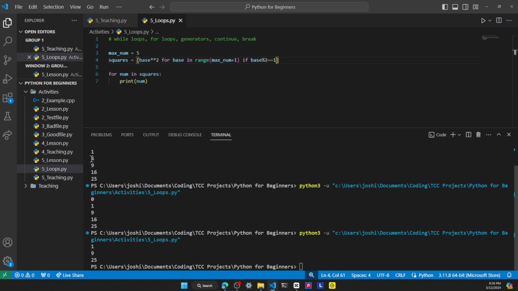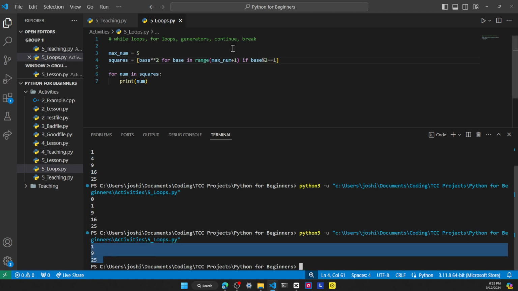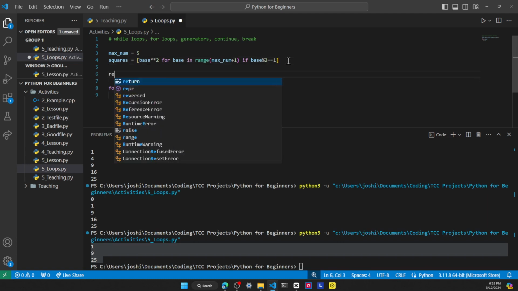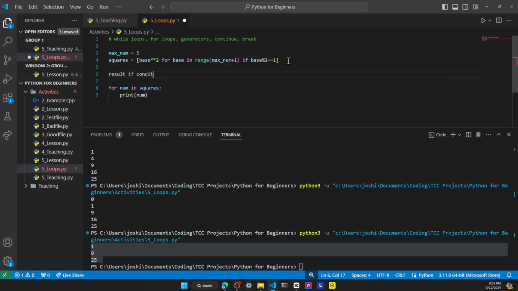So you can see how we've gotten rid of this 4 and this 16 over here, because those are even numbers. So you can do that, or even if you want to do single if statements, you can also do it. It's just in the form of the result if condition else other result. So it's using a more confusing syntax, and I would say for a beginner level, don't really use this. Just stick to multiple lines unless you're using generators, since generators are nice and concise. But otherwise, it's just there for your knowledge.